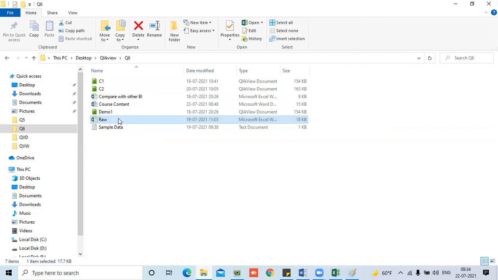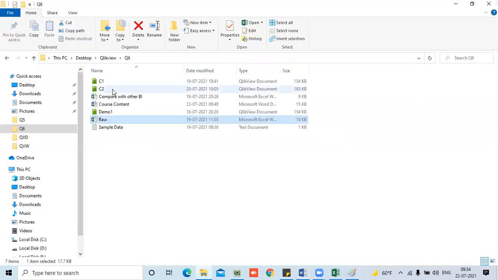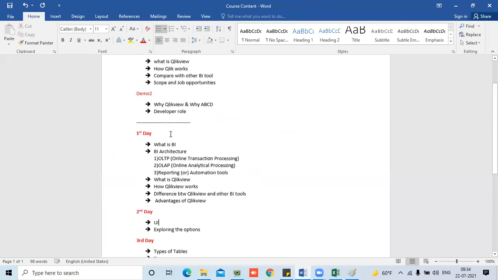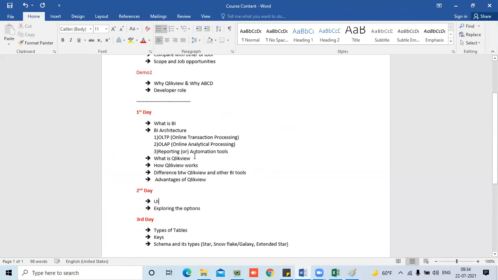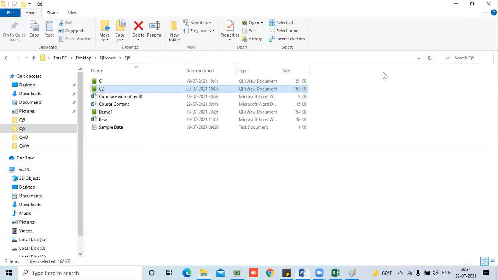Whenever you practice for the class 2, just name it as class 2 or some meaningful name for that. The name should match the content. After 10 days, if you want to refer to some concept, you have to look for the qvw file again. Just save it in one folder in a meaningful way, so that it will be helpful in the future.